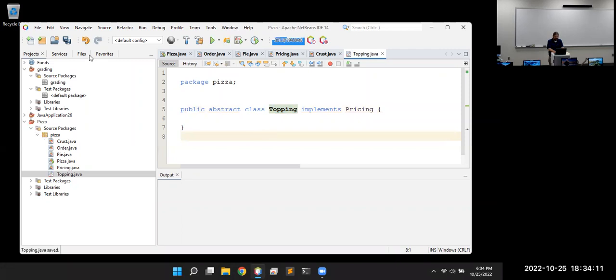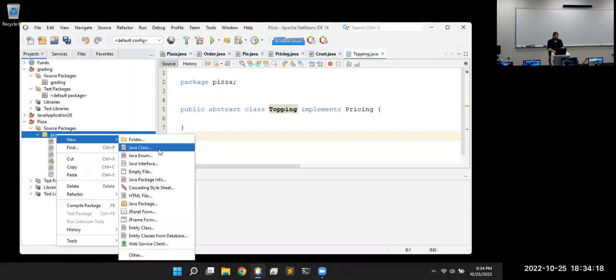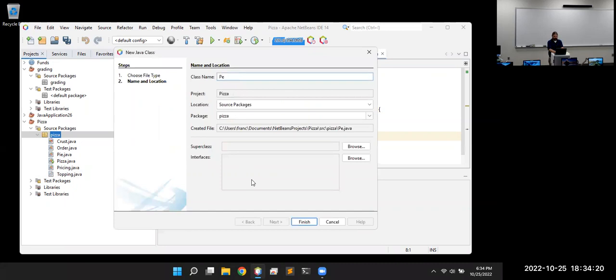What's that marked? Is there? Okay, just hadn't compiled yet. So that's probably a good first couple examples. A new Java class, pepperoni.